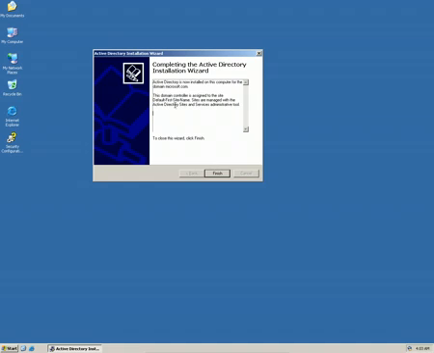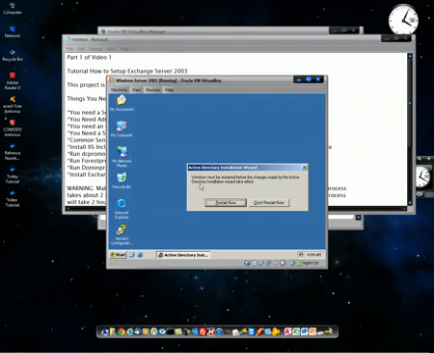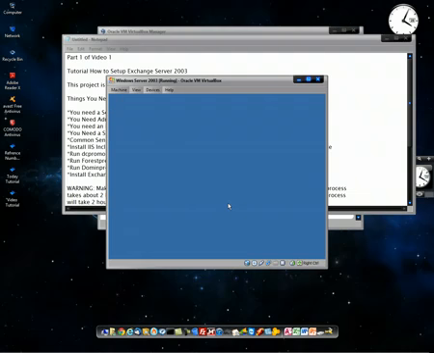Right now we're already at the completing the Active Directory wizard. That means that as soon as you restart your computer, your whole computer will turn into a domain. So we're gonna click Finish, and restart now. Once I restart, I'm gonna pause the video, and we'll be back.